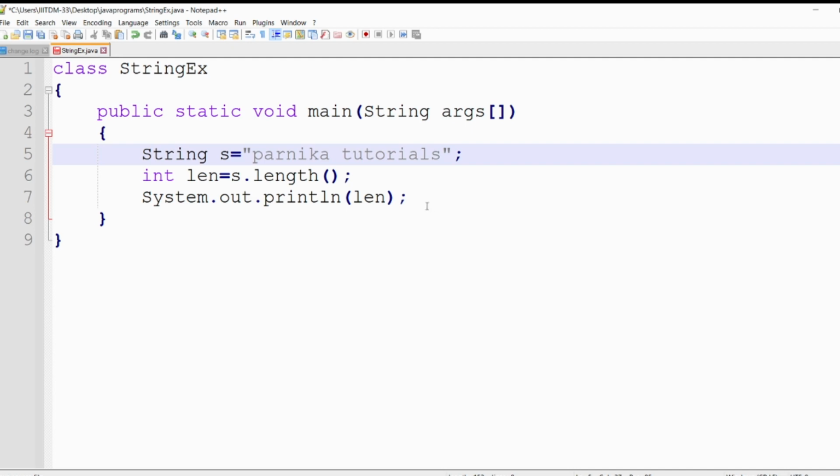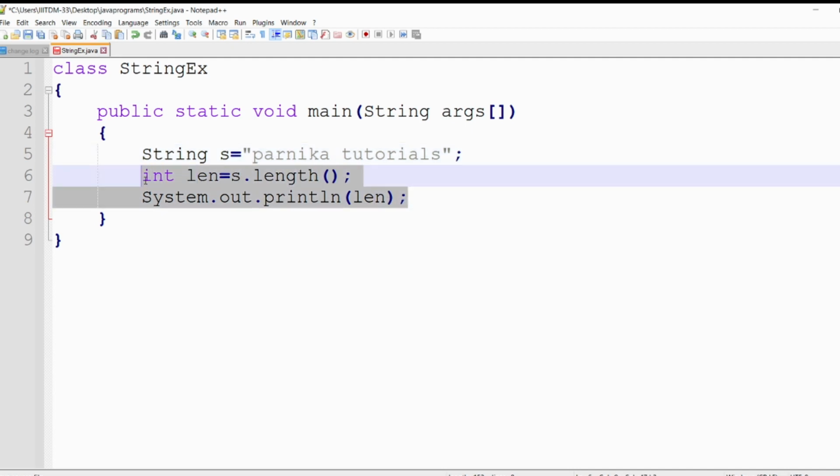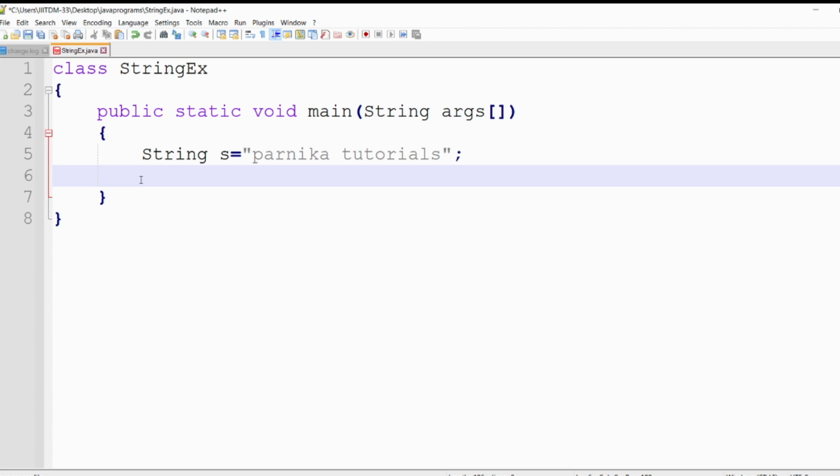Now I will discuss the charAt method. The charAt method will return a character. So I will write char a is equal to s dot char, and A should be capital. Remember one thing: if you have a method with two words, in the second word the first character should be in uppercase. Suppose it has three words, in the second word and the third word, the first character should be in uppercase.